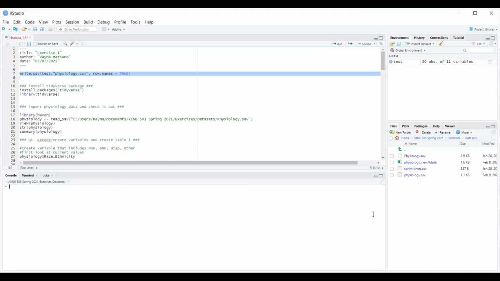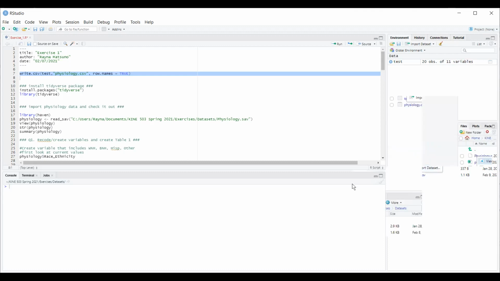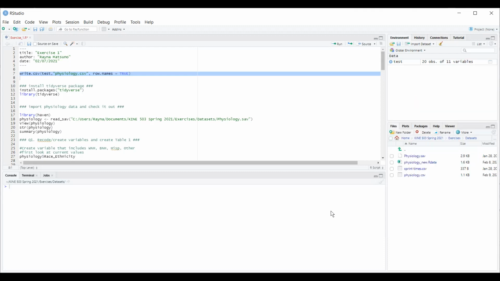So for those of you who have the CSV file or the SAV file, what you're going to do is click on it and then import data set. How do you get the data set even there? Mine's not there. Okay, what do you see here in your window?